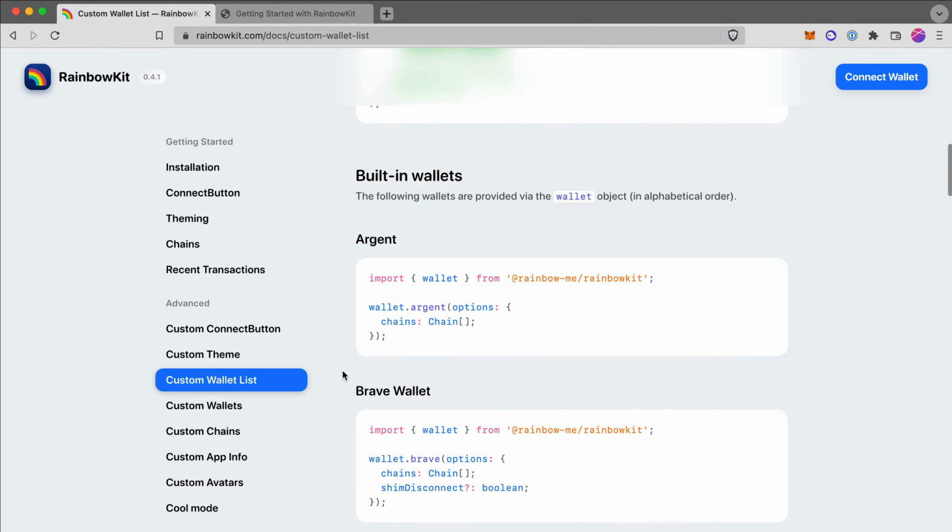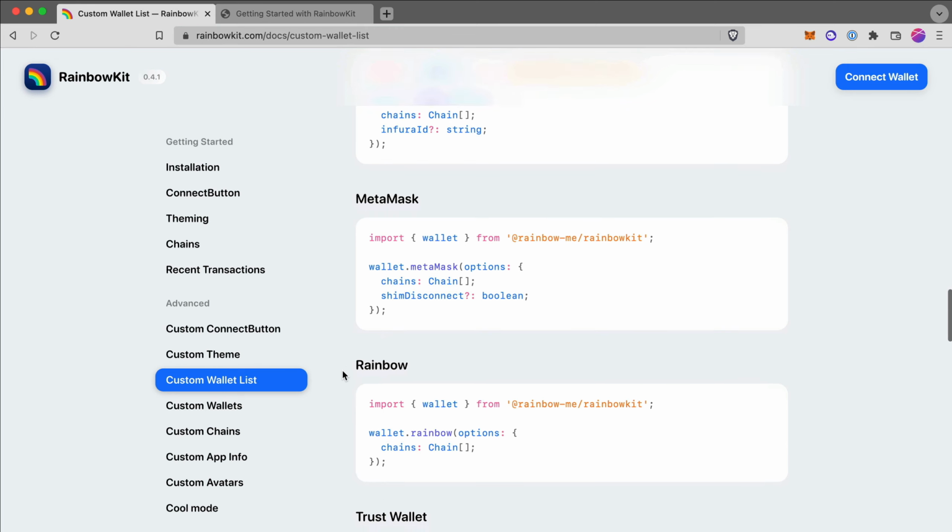Everything that we've just gone through is documented in the custom wallet list documentation page, and in here you can learn more about this feature as well as see a list of all the built-in wallets.